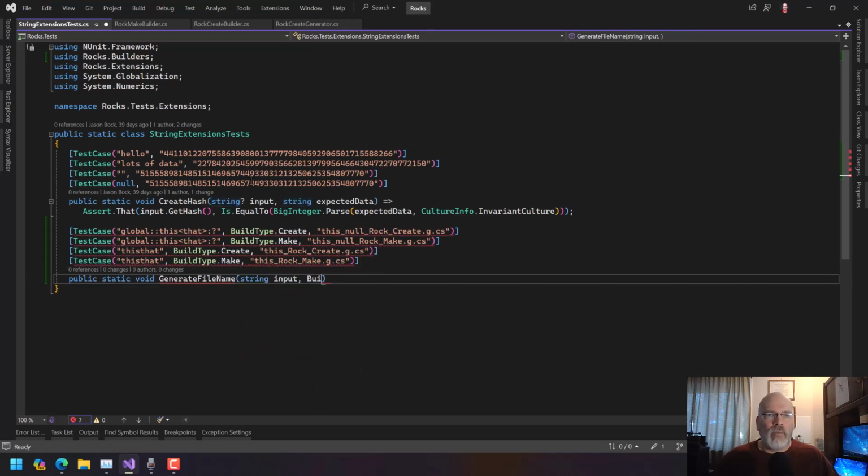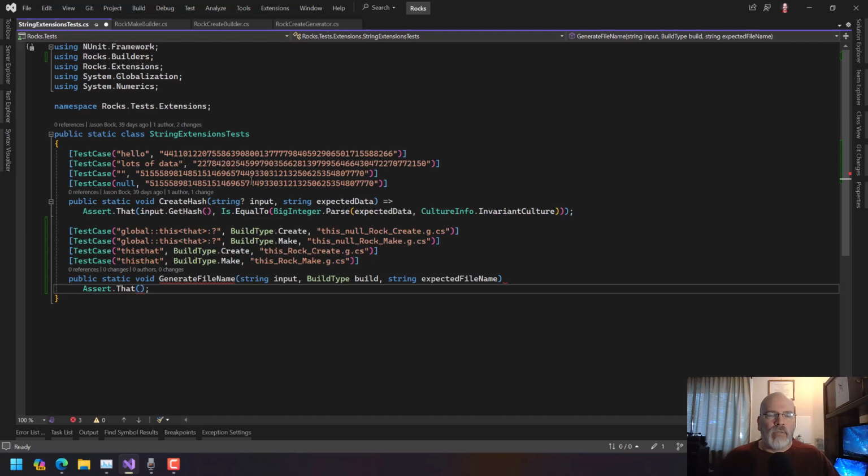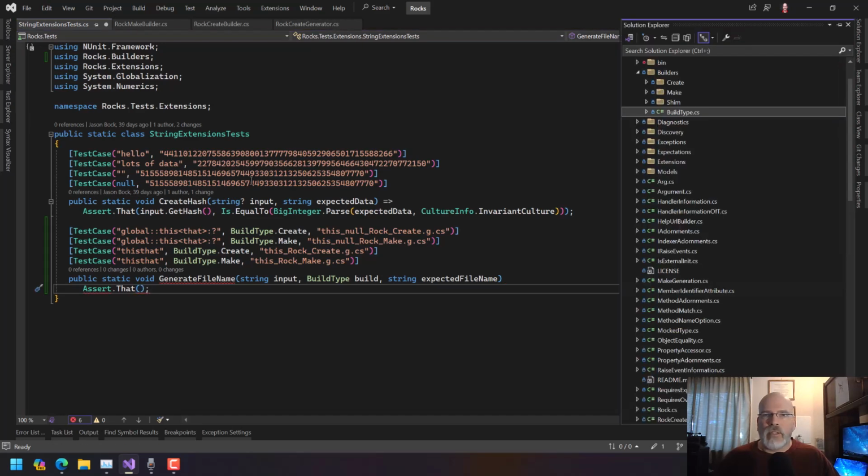not null, build type and string expected file name. And what we want to do is just say assert that. And we don't have anything to assert because we don't have anything in our extensions just yet.